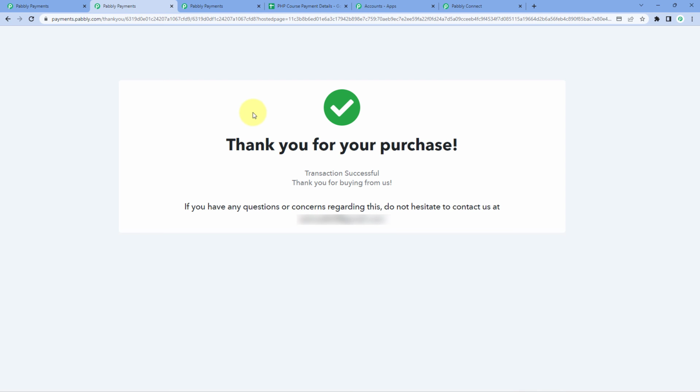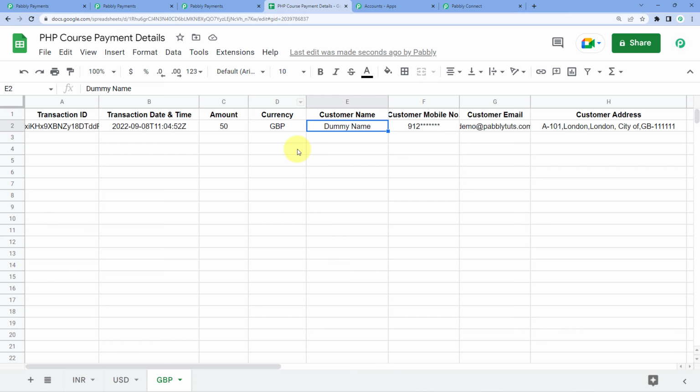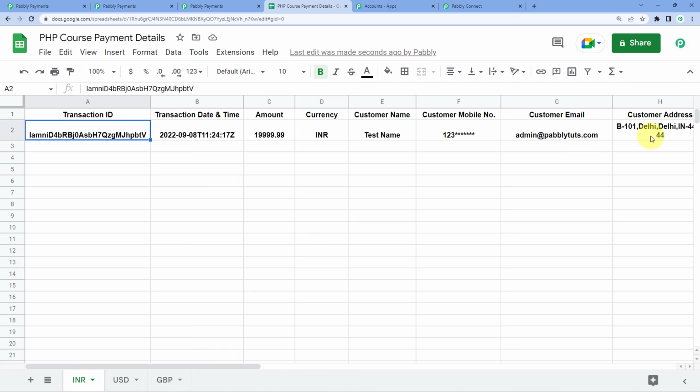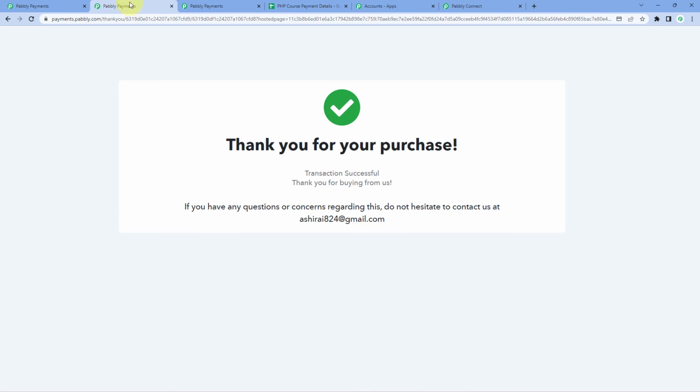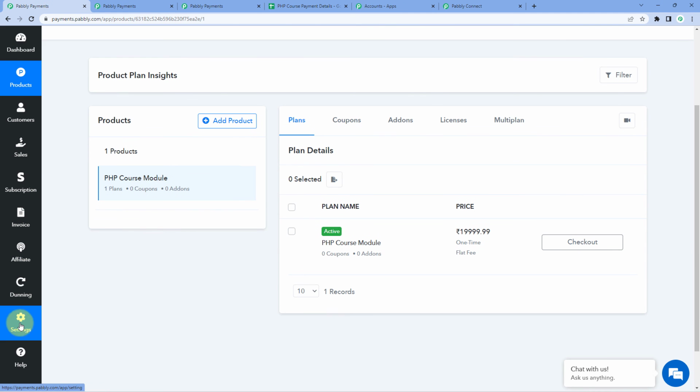And yes, just now we made another test payment in Indian rupees and we will see that as we make this payment, instantly, automatically the details of this payment will be added into the respective sheet in Google Sheets. So we have this sheet for Indian rupees and yes guys, here you can see that the details of the same payment, same amount, same customer name, same mobile number, are added to the sheet of Indian rupees. Now let's once again for the last time check it for the US dollar as well.